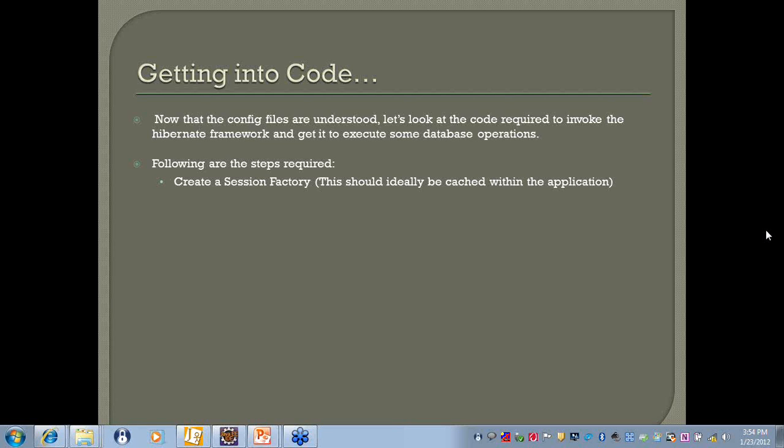Someone asked what's the use of catalog. Catalog is the name of your schema. So in MySQL, in one database server you can configure multiple databases or database schemas. So that's the name of your schema.